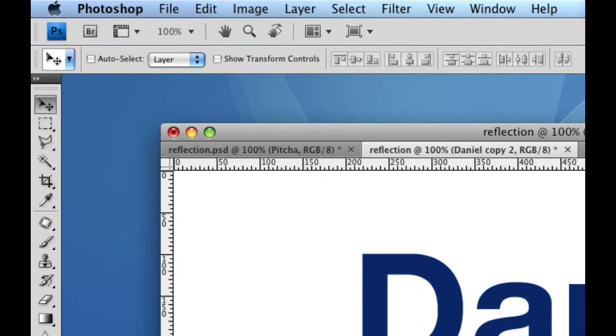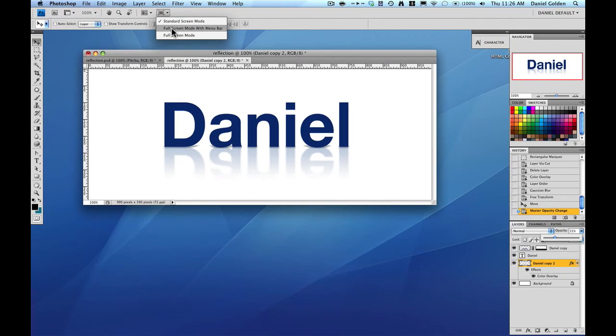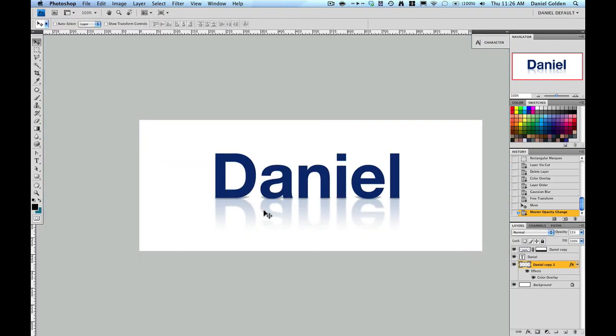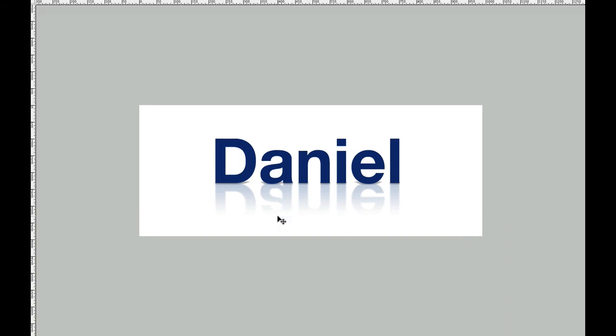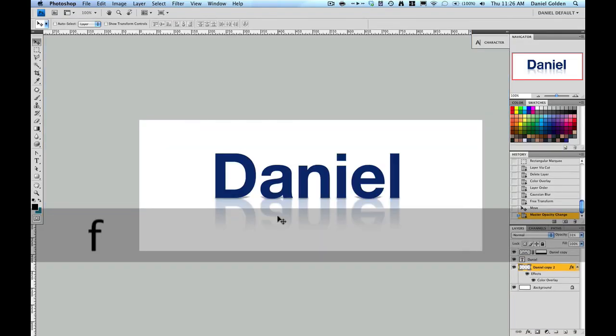And you want to do it again. I'm going to move into full screen mode just because I like to work in that better. Come up here and click on this button. It'll say full screen mode or full screen mode with menu bar. I'm going to go full screen mode with menu bar. A shortcut to do that is just push F, and it'll kind of race you through your options like so. I like full screen mode with menu bar.